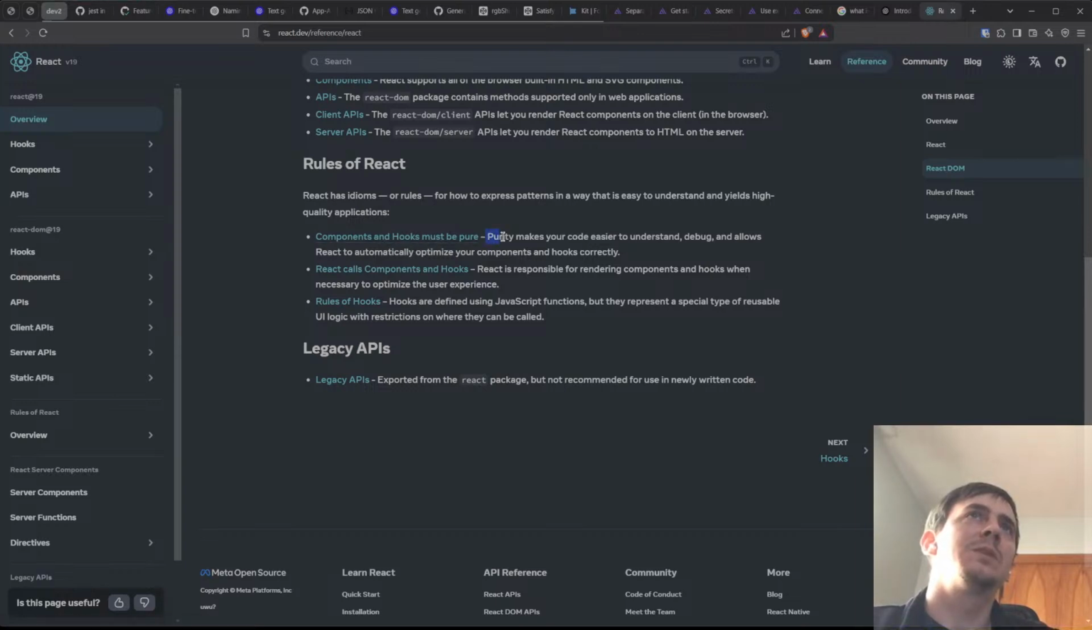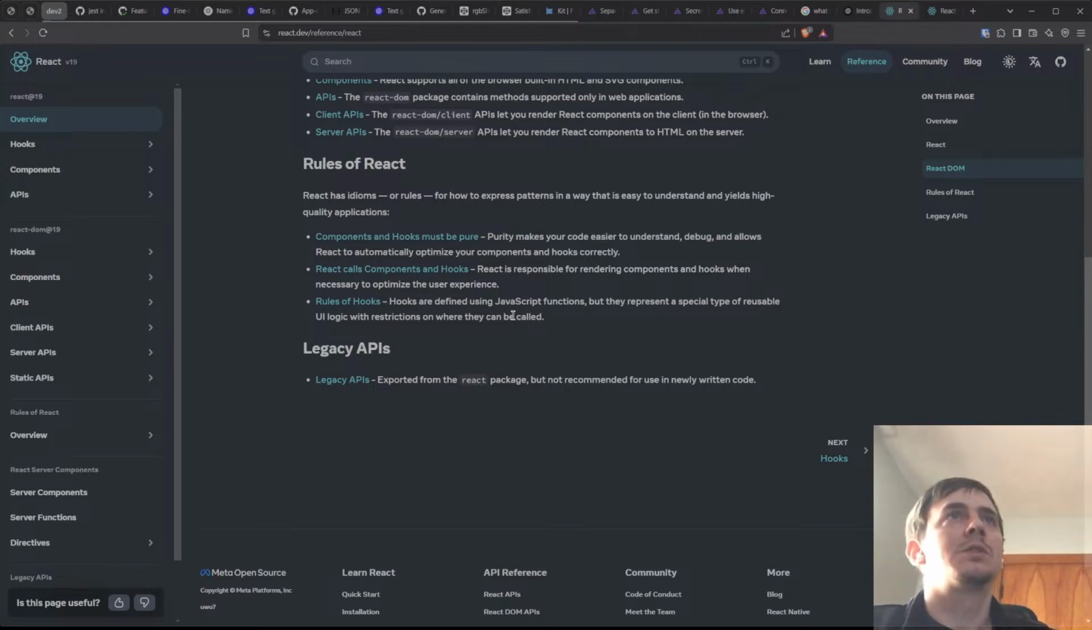Components and hooks must be pure. Hell yeah. React calls components and hooks. React is responsible for rendering components and hooks when necessary to optimize the user experience. Check that out. Rules of hooks. Hooks are defined using JavaScript functions, but they represent a special type of reusable UI logic with restrictions on where they can be called. Okay.